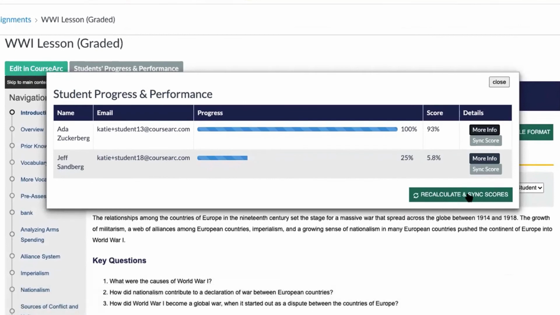To this one here, recalculate and sync scores. Yes, so that will automatically sync all student scores. The sync score here is just for the individual students.